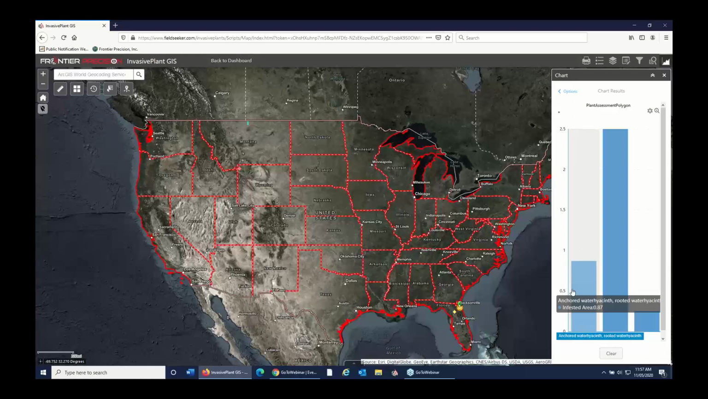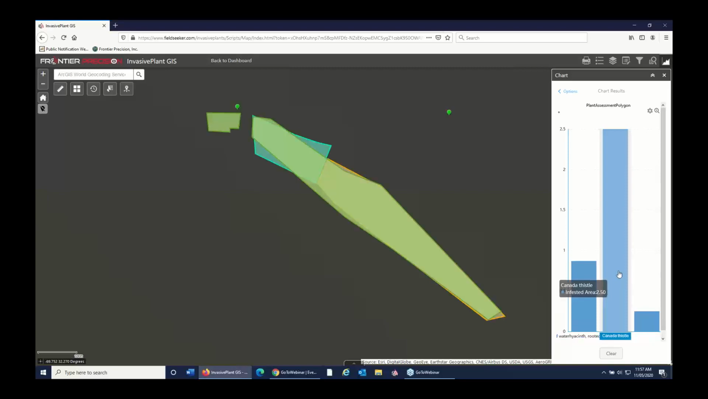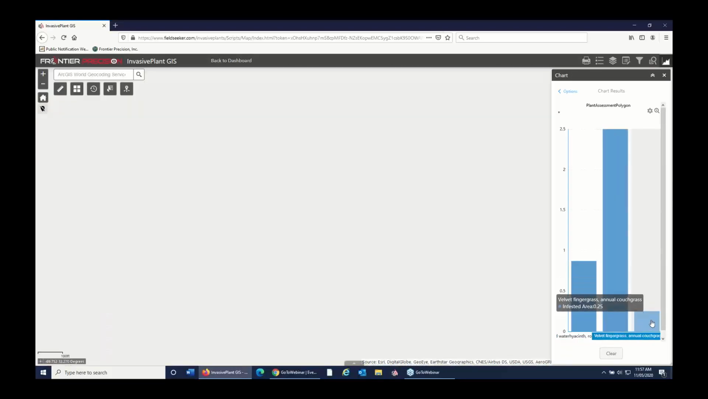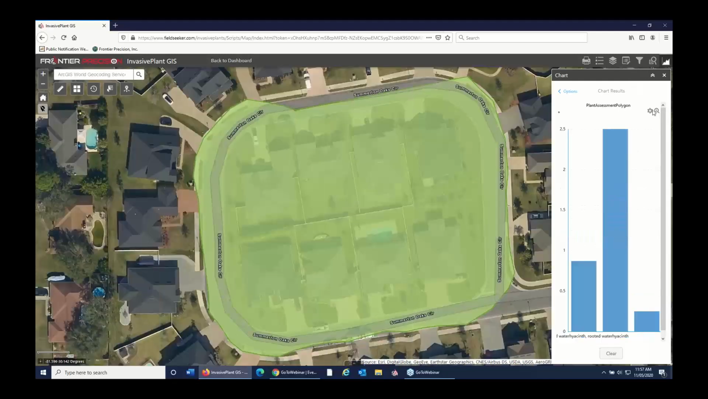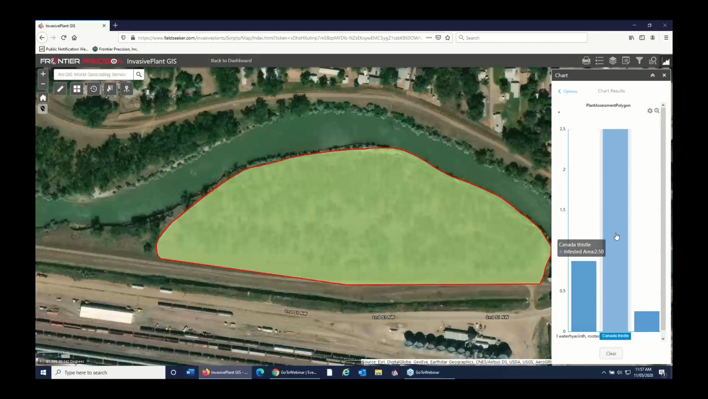plants by species, and we can just click on those chart elements, and it'll take us to where those are found on the map. So this chart and all the other widgets that we work with is interactive with the map data. So we get a chance to kind of fully explore the data and dynamically move around through it.